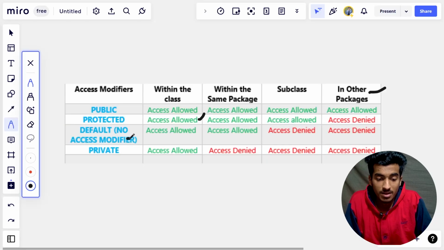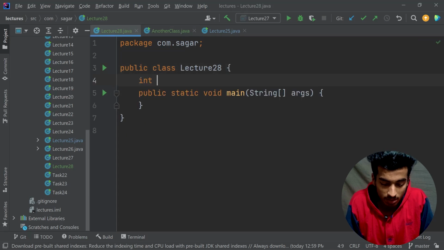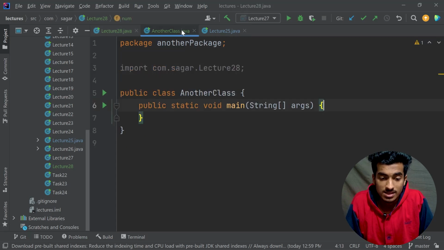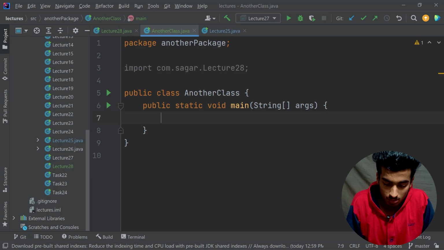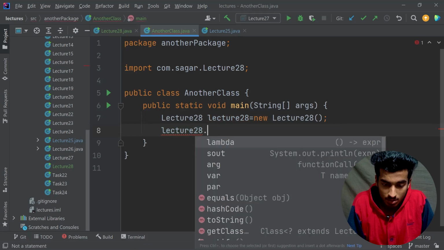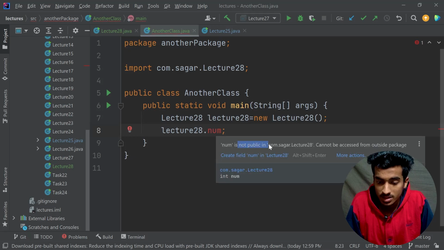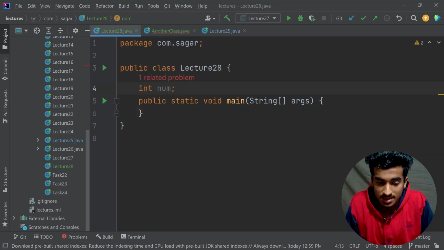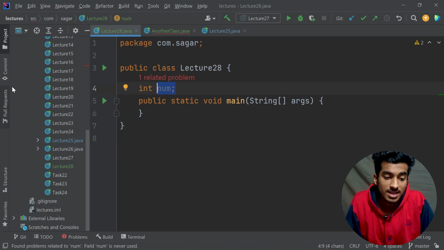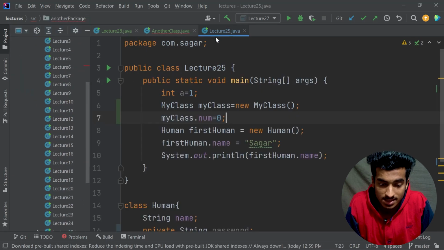After that we have default. You already saw that if we create a default number here, I still cannot access it inside of this class. If I create a lecture 28 object and try to access lecture 28 dot, there is no number, and I cannot access it here. This is because it is not public. I can access this number anywhere inside this particular package. So in my com.sagar package, I can access it everywhere.